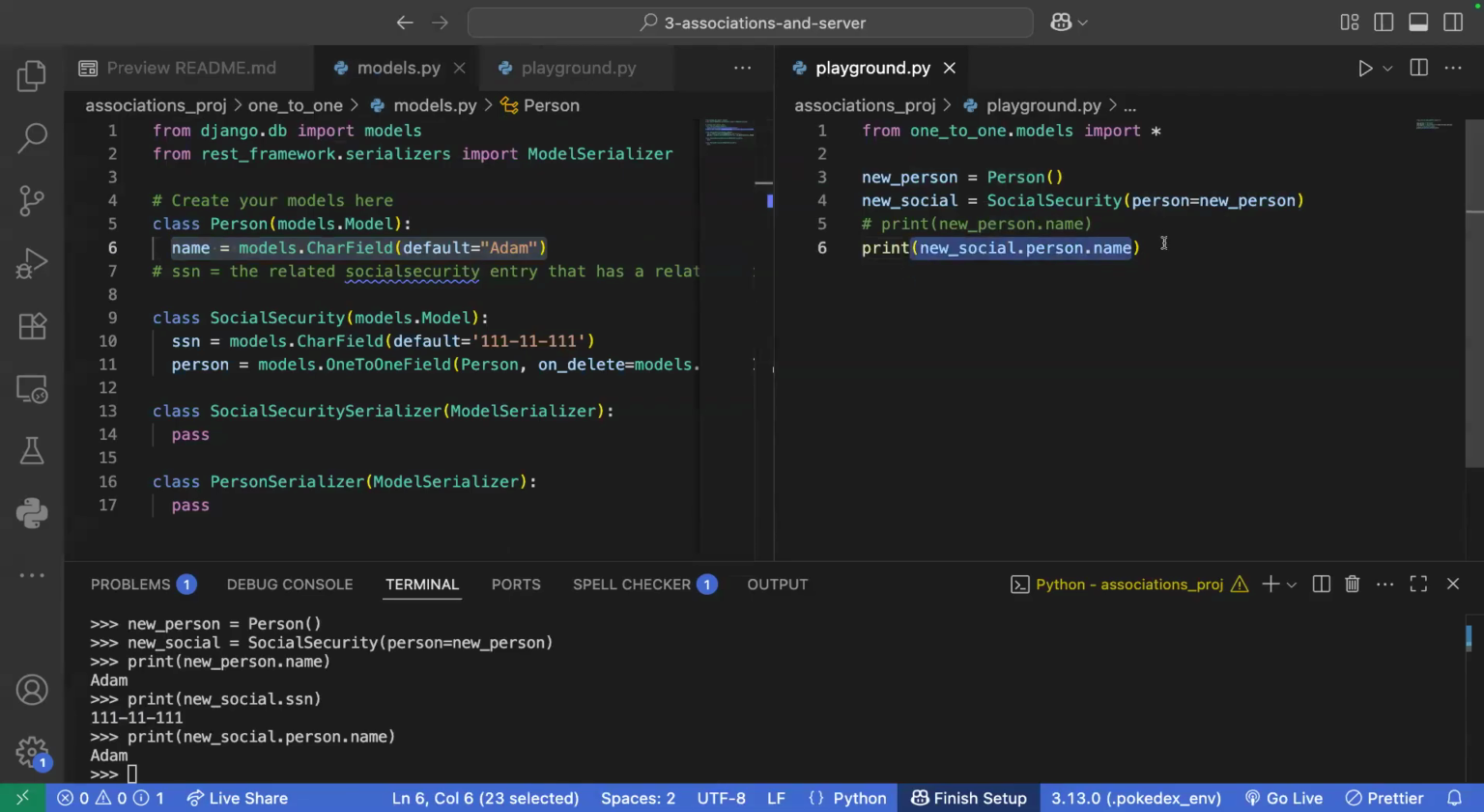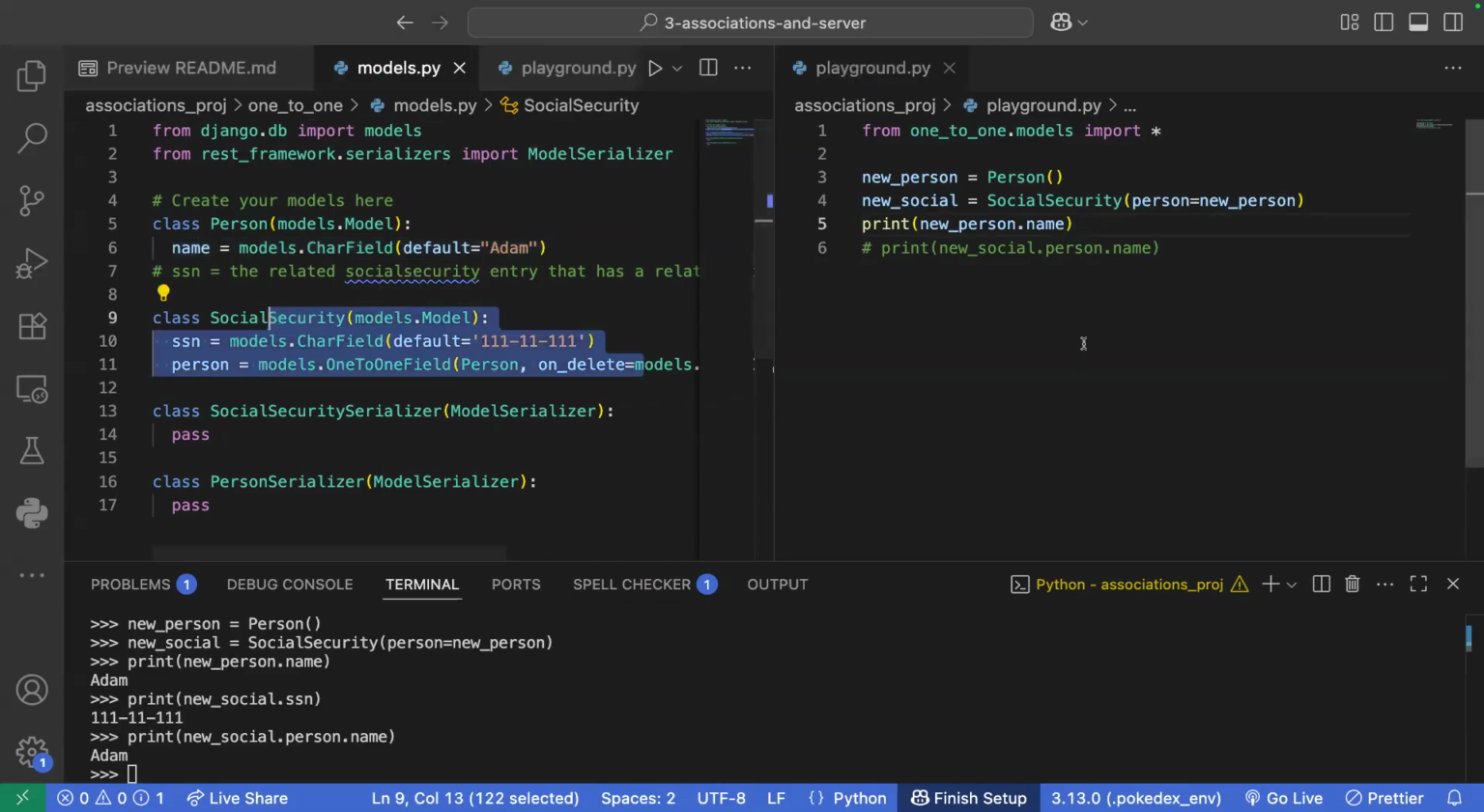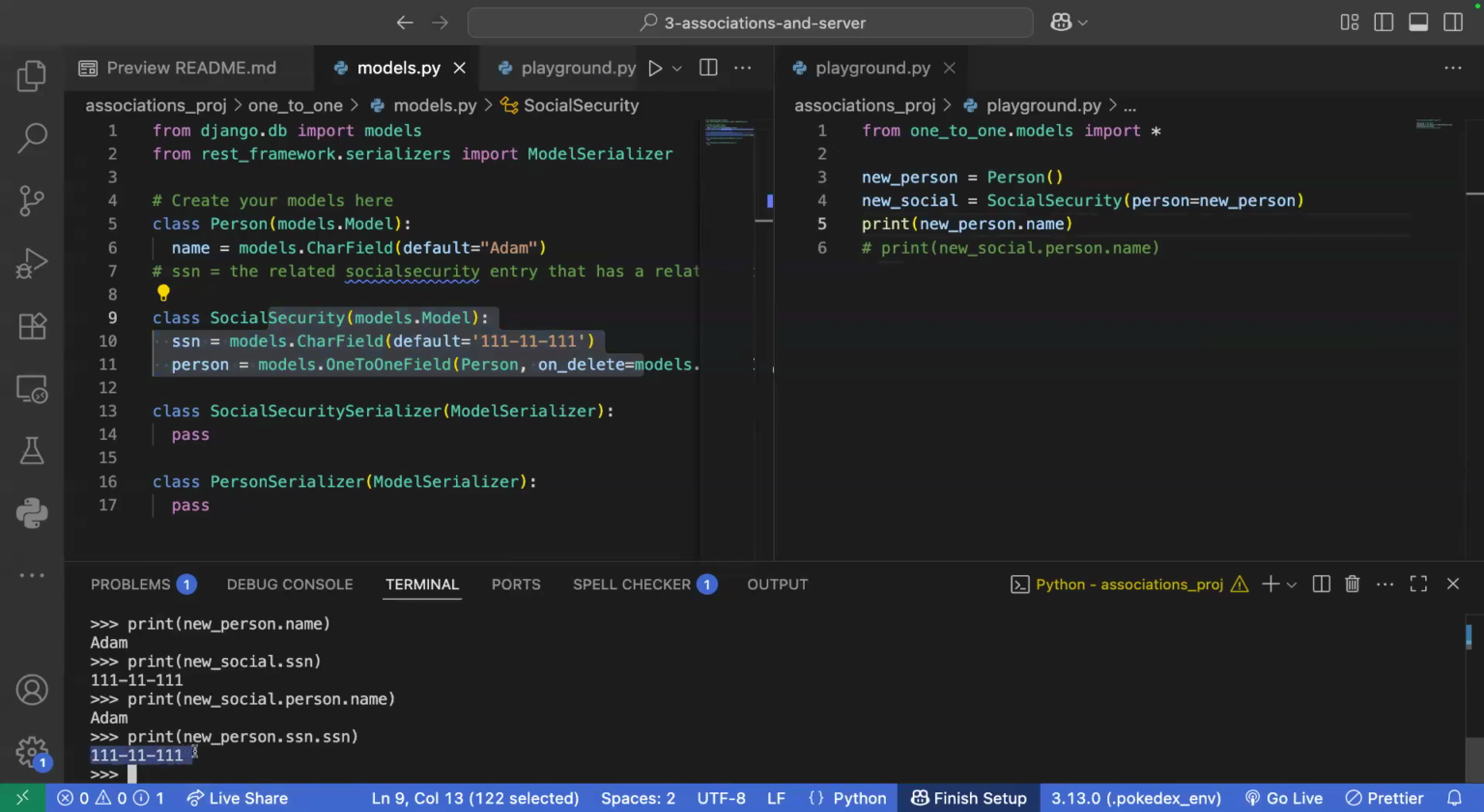Nice. All right, well, how do I do this backwards? All right. So currently, I have a new person. How could I access the SSN that's attached to this person? The related name, yeah, that you pass. Perfect. So I could say print new person dot SSN because that's the related name that I passed, which probably isn't a good idea. I should have been a little bit more descriptive. And then SSN, which is the attribute that we're utilizing in there. And that's how we get 111, 11, 111.